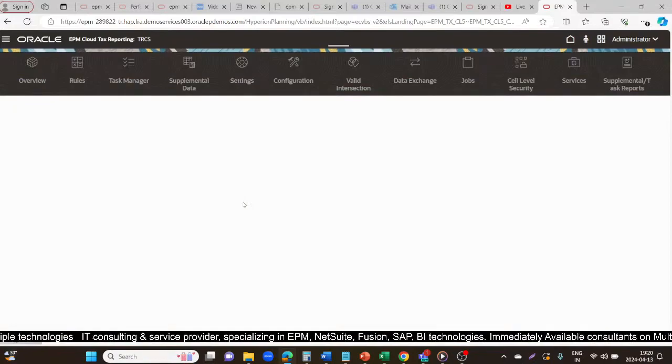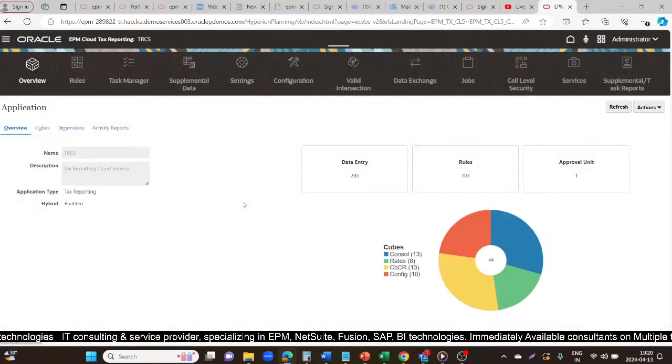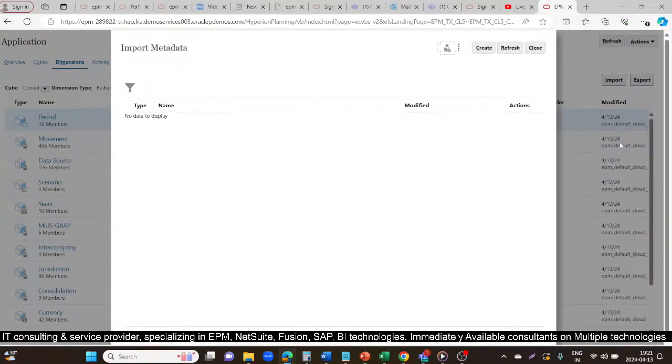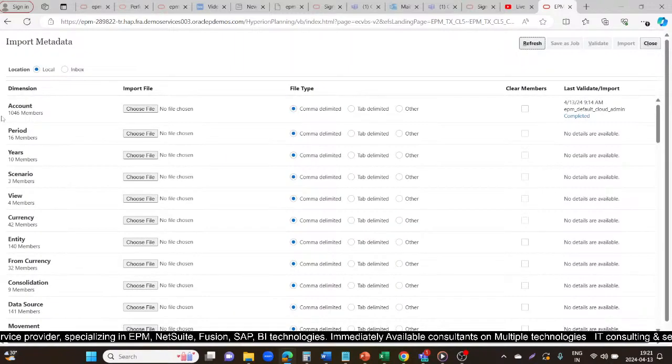From application overview and the dimensions, here we'll create the new import job. Here it says the location as local or inbox. Importing from a local file runs the import process immediately, and the location determines if you want to import from a local file or from a server.